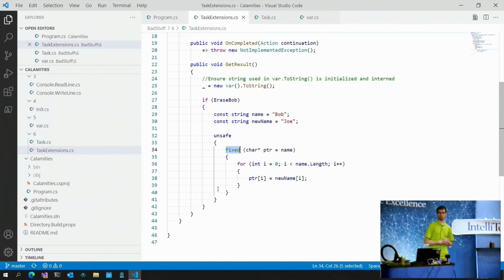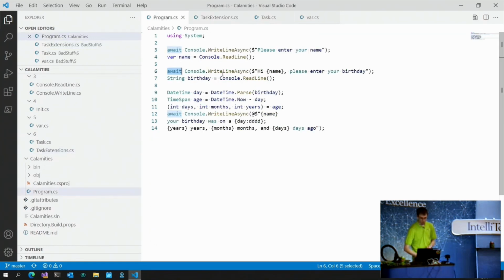Same thing as pinning, yes, absolutely. So with that, we now have an explanation for how our entire program works. And that's it. So feel free to open this up for questions.